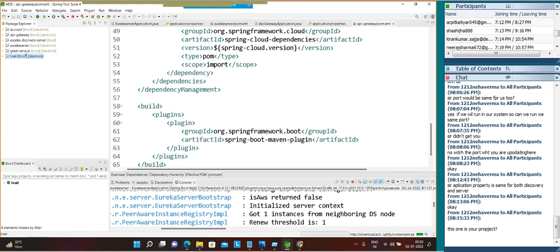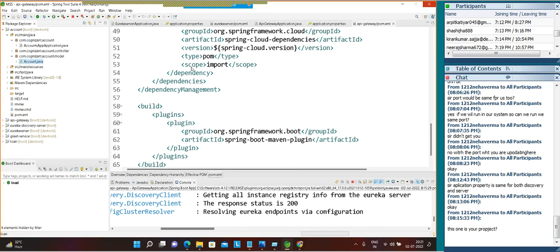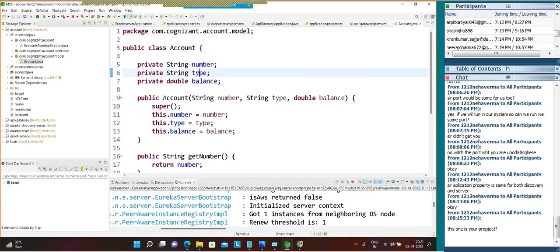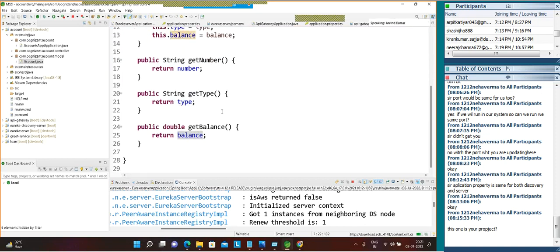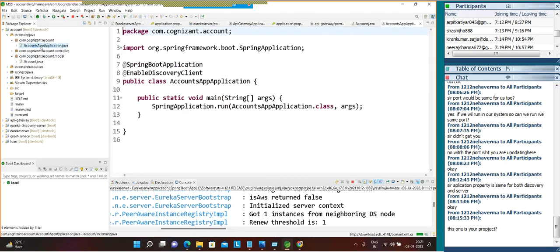Now let's see this one, accounts. So we have this account service. It has a bean, model and controller architecture here, again Account.java. It has number, type and balance, these getters, setters and constructor. Then we have this Spring Boot application. Here you have to write enable discovery client.